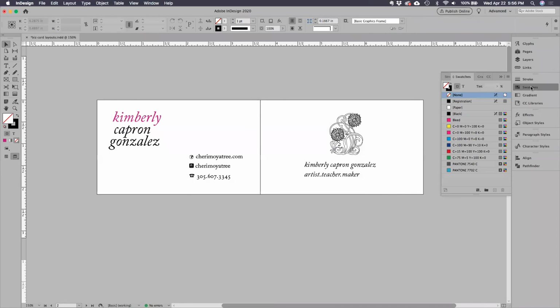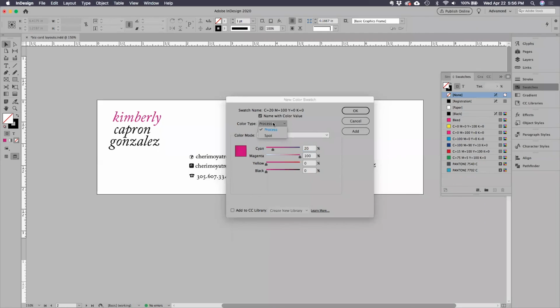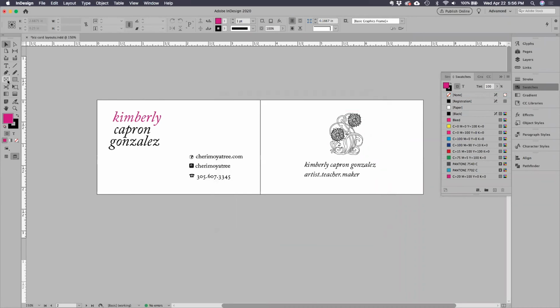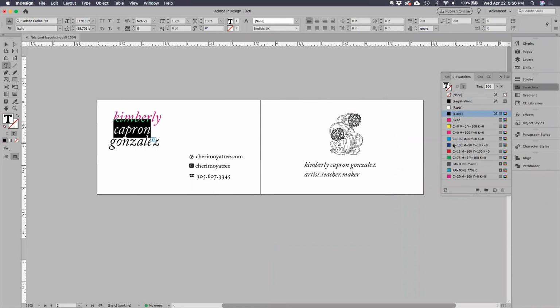If I go over here to my swatches, you can see that it is not there. So this is a better way to do it. I'm going to go to swatches, go to here, new color swatch. Okay, and then process, which is CMYK, perfect. So this is the color I just mixed. I'm going to add it. And then it's here. What's nice about that is that it lets me easily change the color here, okay? And of course, glyphs, you can also change the color.